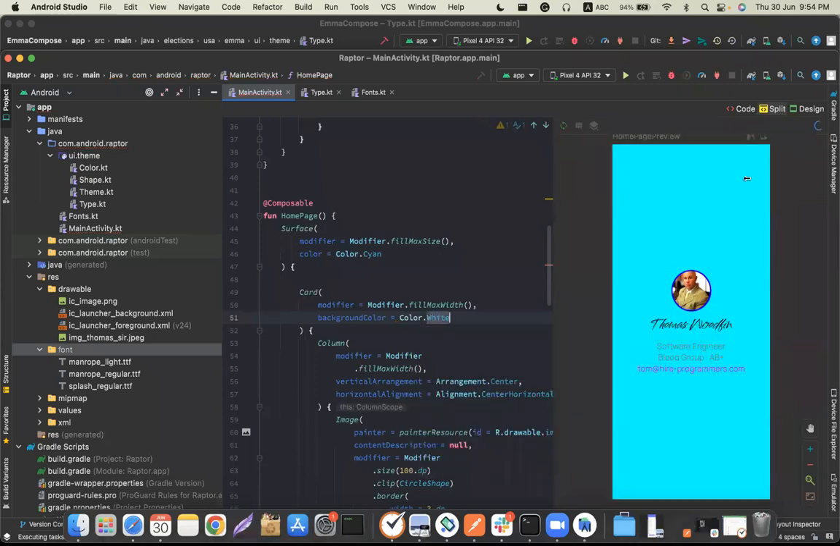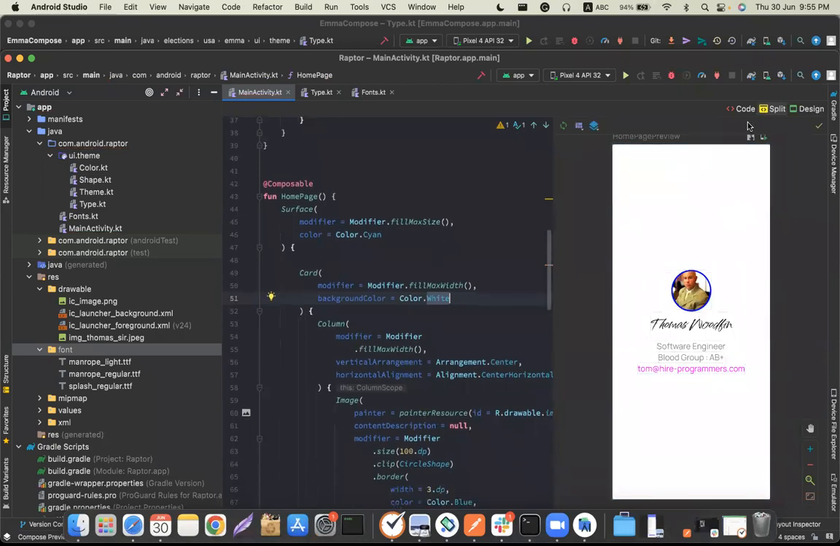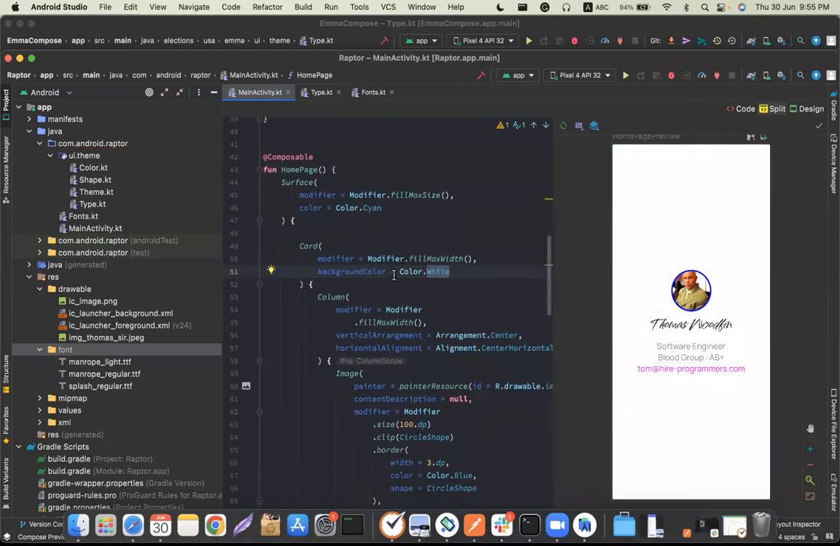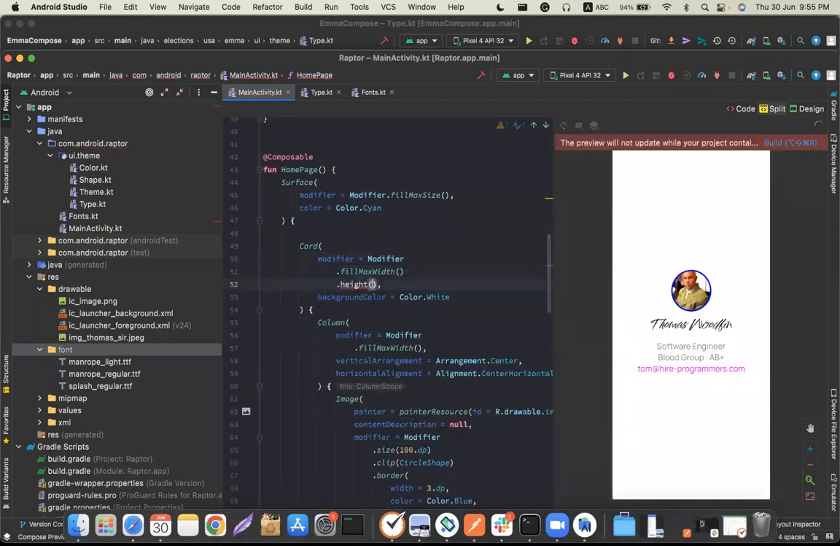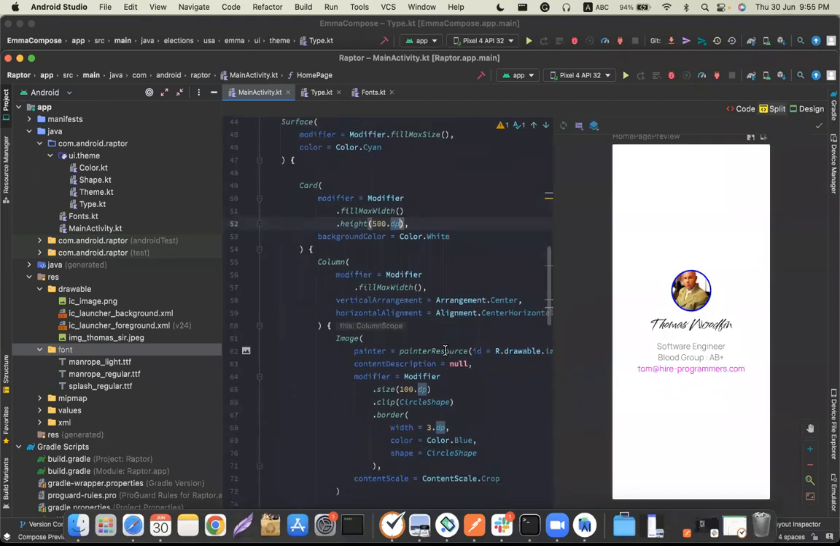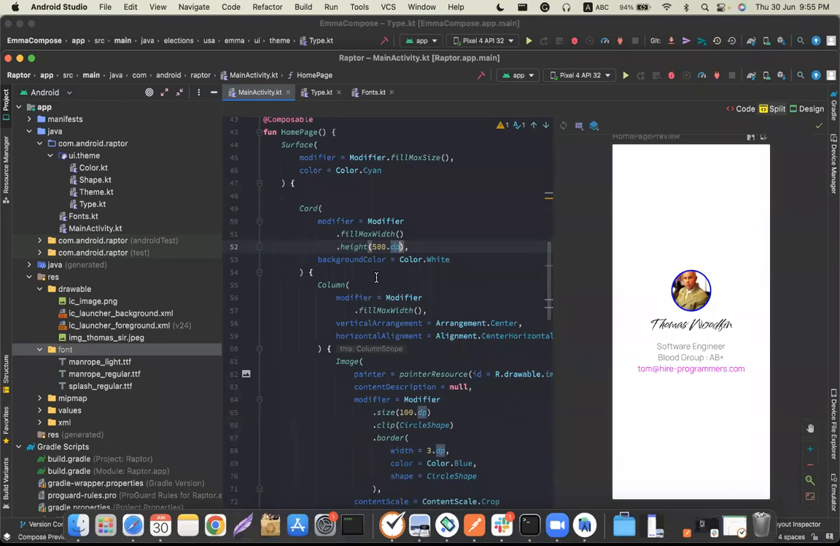If I reload this, yeah, the card is applied, but it's taking the full white of the full screen. So I'm going to resize it, providing a card height of 500 dp. So now 500 dp, if I reload, it's not changing because at the top of the surface you used the fill max size. Remove the fill max. Yes, right.